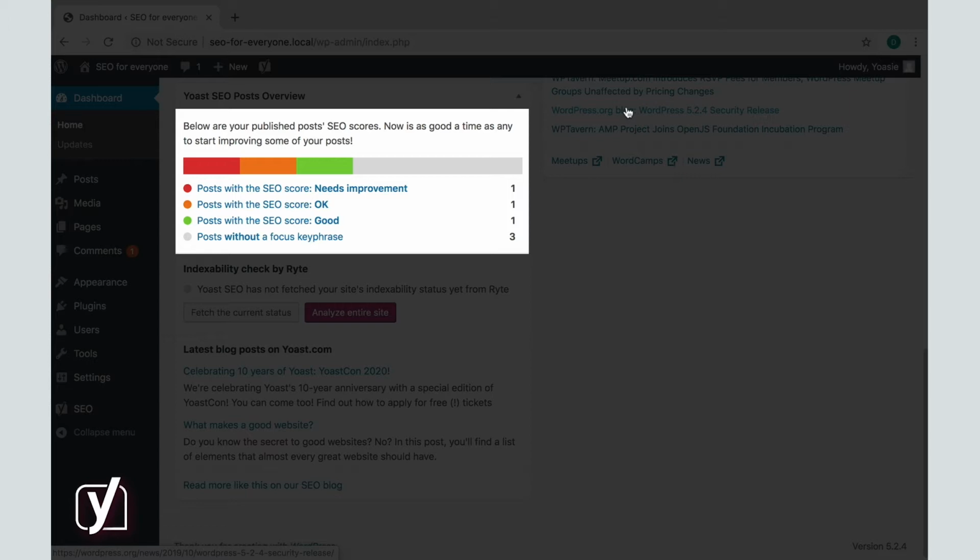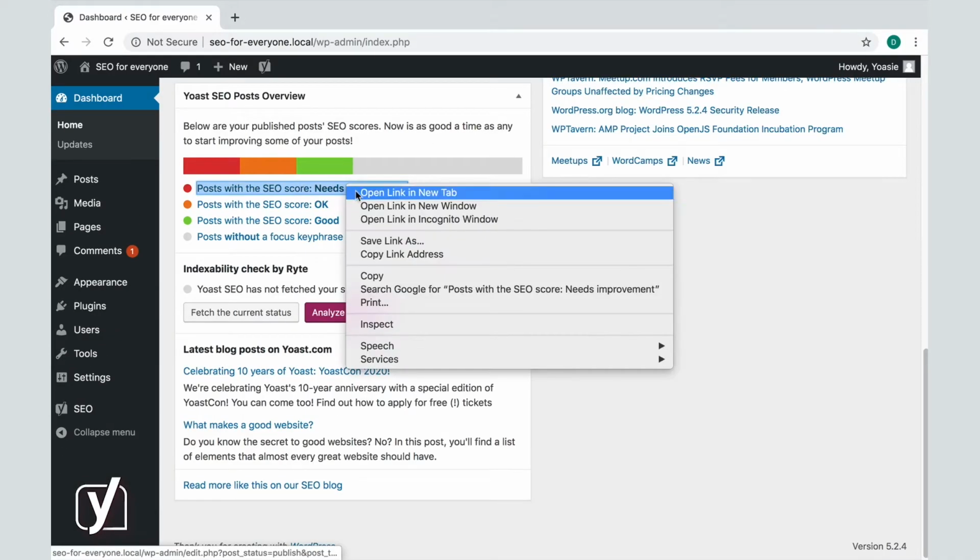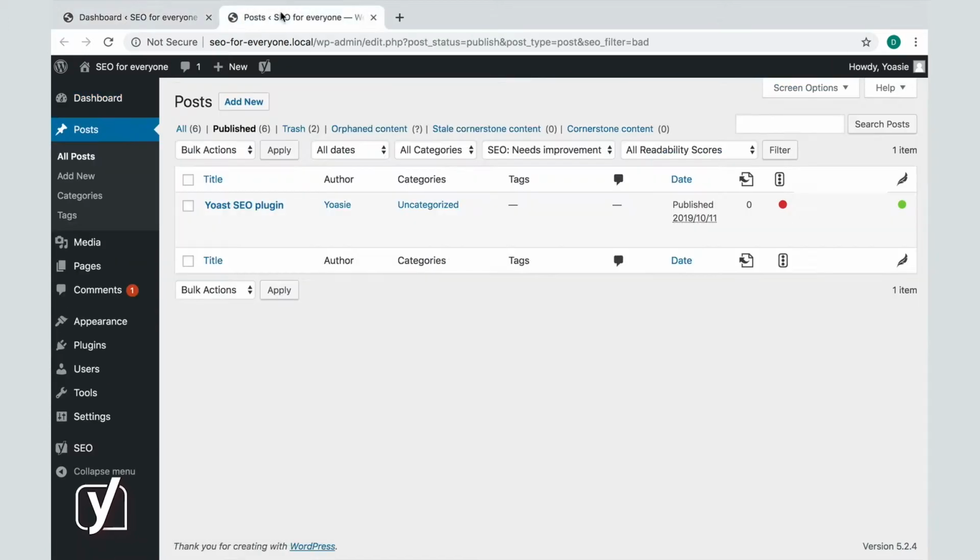And this is very convenient because it allows you to see the category. For example, Needs Improvement. If you click that, you'll see an overview of all the posts which have bad SEO scores, so you can very quickly see which posts you need to optimize for.